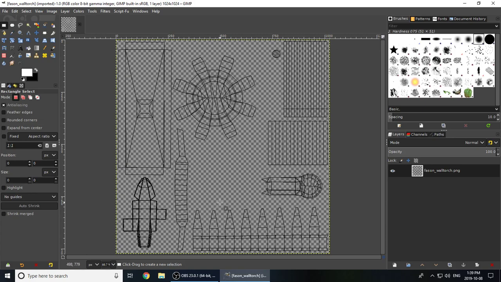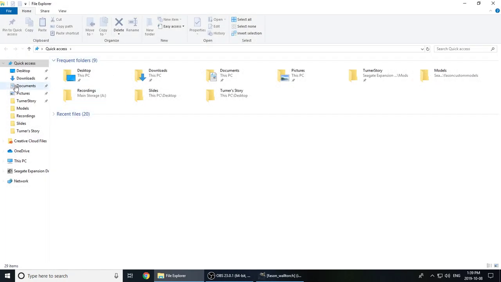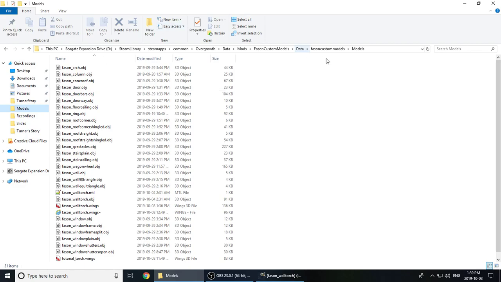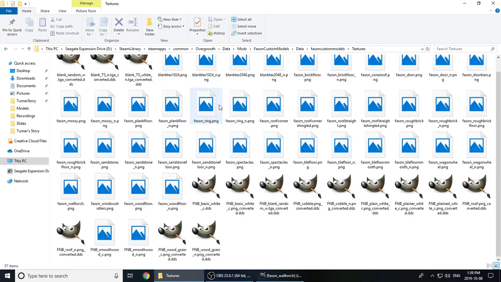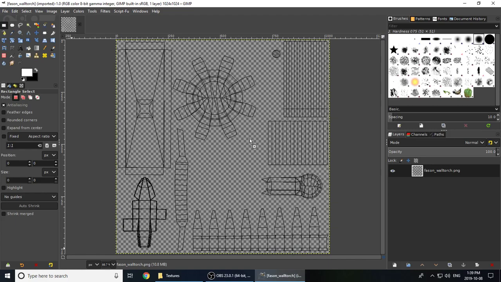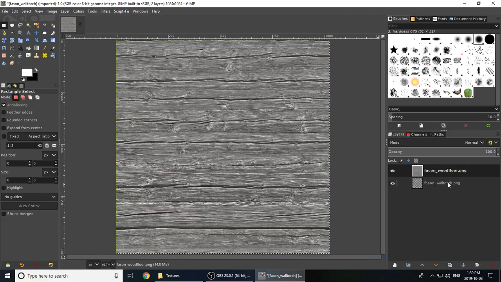I need to find a metal texture, and I need to find a wood texture. And the lovely thing is that I already have a metal and wood texture because I've been working with those earlier. So I just have to find that real quick. Let's see here. Textures. Let's find the wood one first. Wood floor might do. And I'm going to drag that in. That's going to create a new layer.